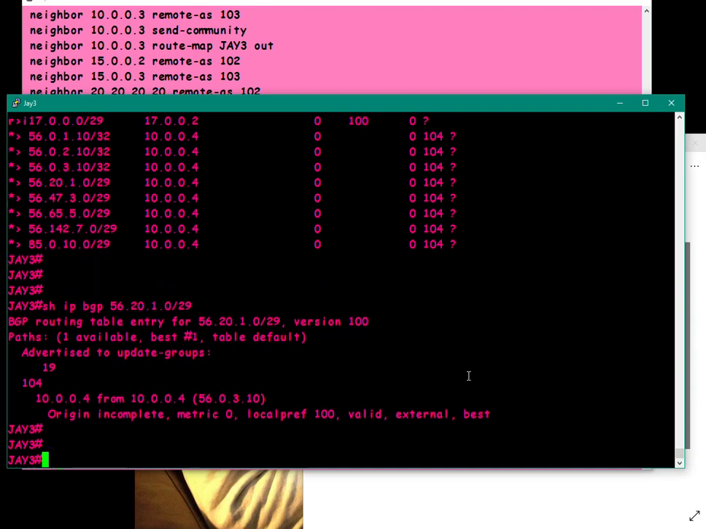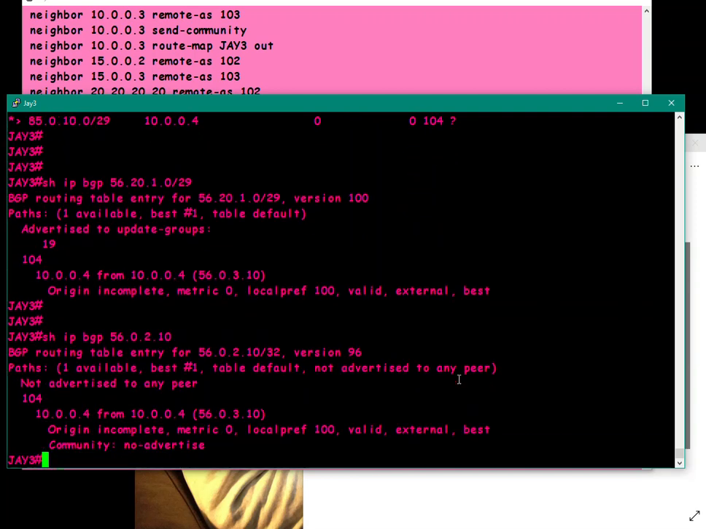So let's take a look at one of the routes that we actually have on this community set list. Let's change this to one of the routes that's actually on that group. We're going to go 56. We have that loopback 2.10. Let me take that off. And what you'll see here is that J3 is respecting the instructions for the community tagging.